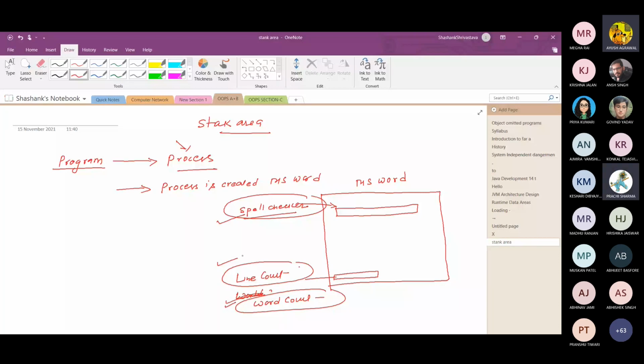Basically MS Word is a process, and in this process different sub processes are running. This sub process is called a thread. A thread is executed which is responsible for the spell checker. A separate thread is executed concurrently which is responsible for line count. A separate thread is executed which is responsible for word count. In this way multi-threading is achieved in the case of the MS Word program.